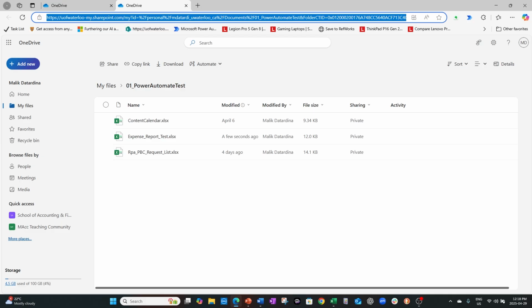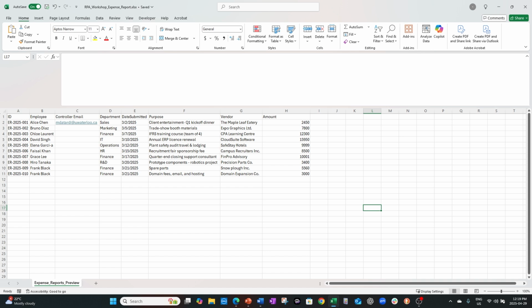Make sure you're using the University of Waterloo account to upload to the OneDrive, so that you can then find that spreadsheet when you're looking for it in Power Automate. I'm just going to upload my spreadsheet here. What we want to do is make sure that the controller email is there. I've added this to the spreadsheet. It's blank in the document you're downloading from the Learn site. It doesn't have this in here.